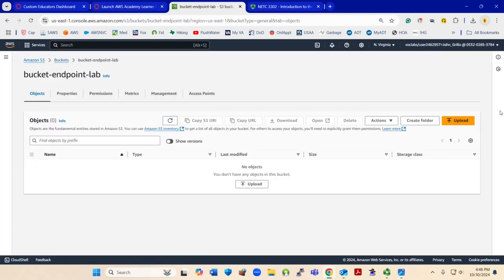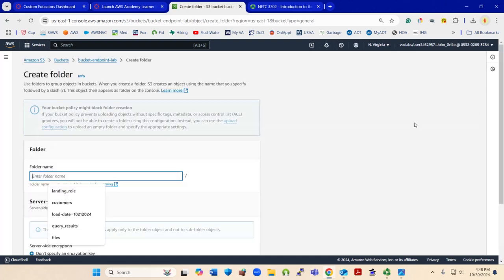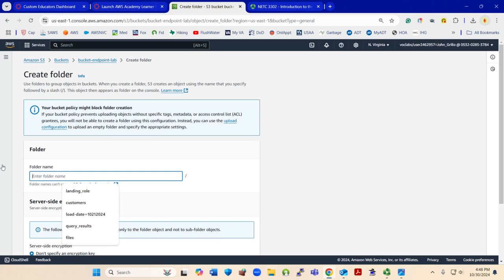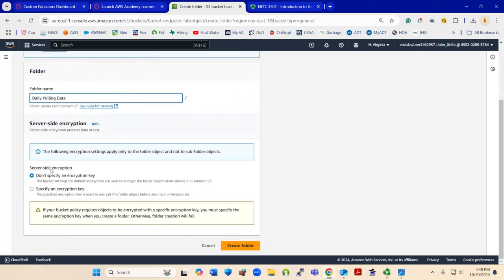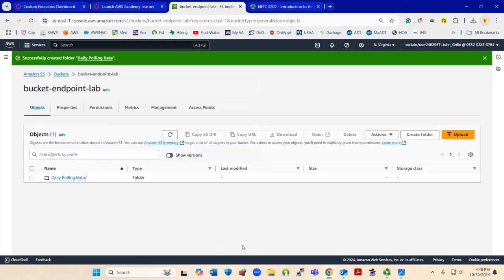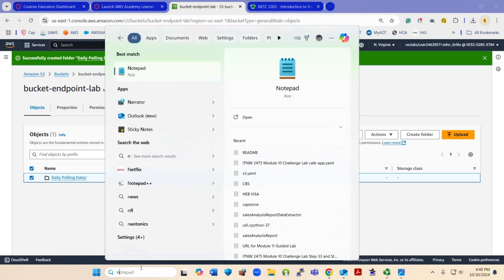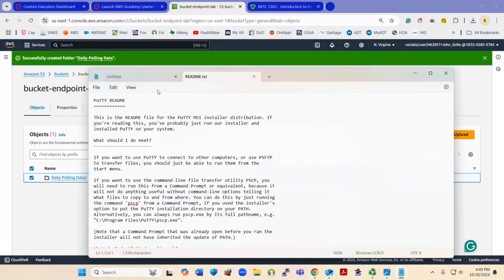And for objects, the first thing we're going to do is we're going to create a folder, okay, to place our files to. And let's just call it Daily Polling Data. Call it whatever you want. It doesn't have to be that. And select Create Folder. Now what you want to do is select it, and we'll need this later. We want to copy the S3 URL. Let's open up a Notepad doc. We're going to need this later when we want to upload and download files to it.